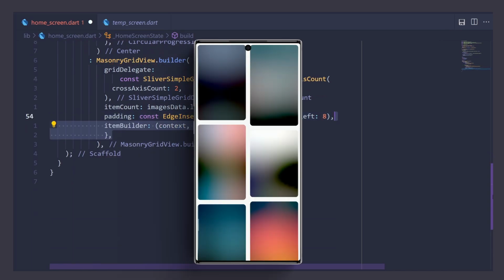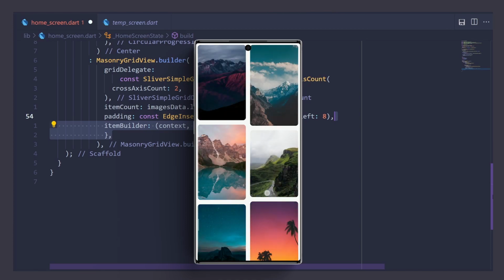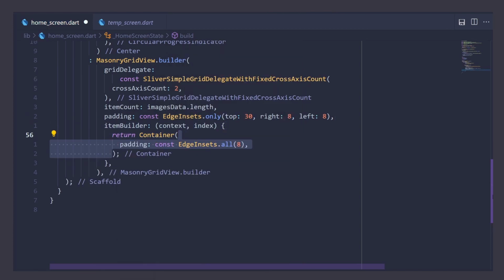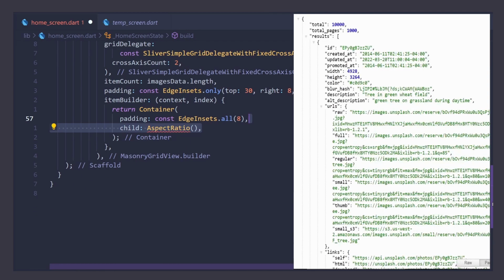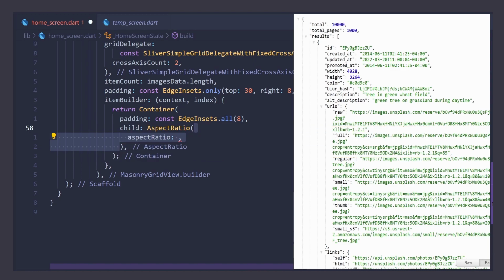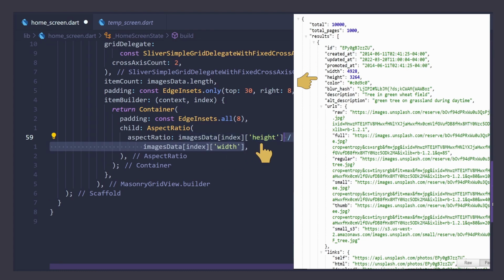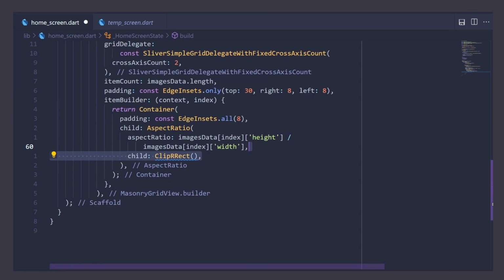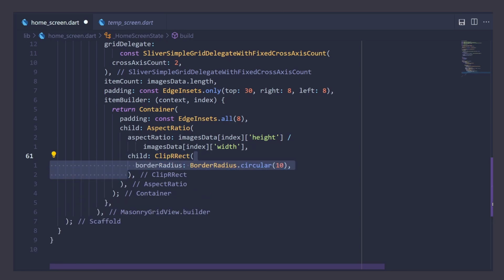Now inside it, we are going to create this image container with that BlurHash placeholder. So let's get to it. So first, add a container with a padding of 8 pixels. Then give it a child of aspect ratio. Now for the aspect ratio, which is basically the width by height ratio, we will be using the image data, which is this whole result array at any given index, which gives us this inner object where we can access its height like this and then divide it by its width. Then add a ClipRRect widget with a border radius of 10 pixels.